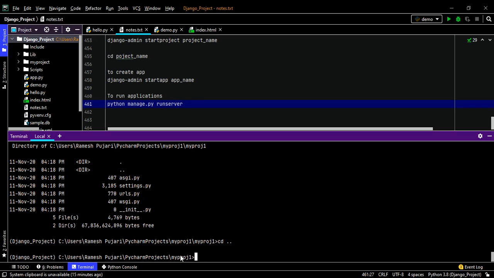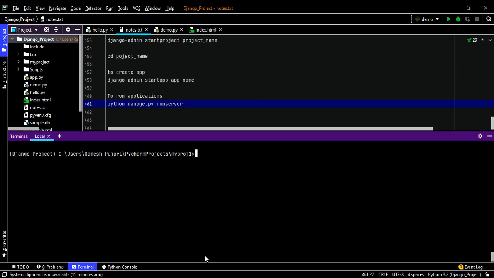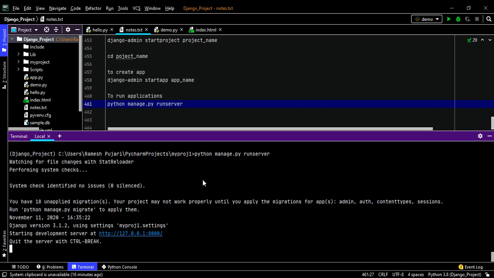Now you have to check which directory you are in. Now I am in the project directory, that is, when I created the project, I moved into my project directory. Now I will run the server. To access the Django application, we have to run the server. So python manage.py runserver is my command. When you press enter, it will open the link. The Django application by default runs on port number 8000.